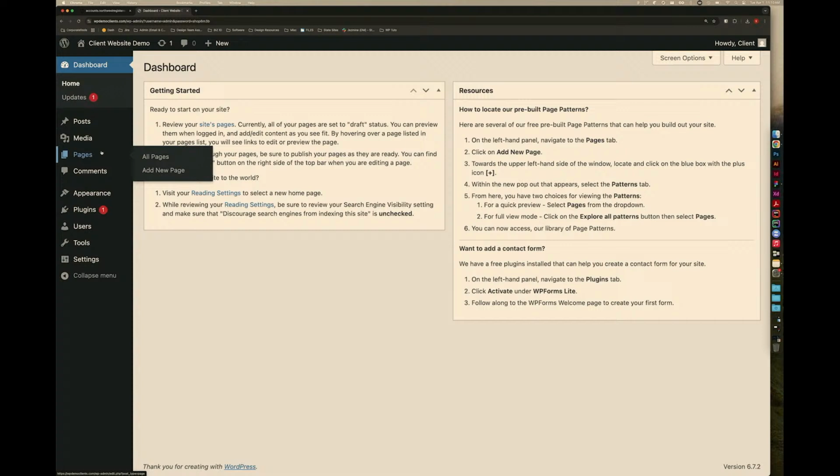Next up, pages. So just like I said, posts are for bloggers. Pages are the pages of your website. So your home page, your about page. There's really endless possibilities with pages on your site, and you can really customize depending on what your brand is, what your business is. That's where you manage all the pages of your website.